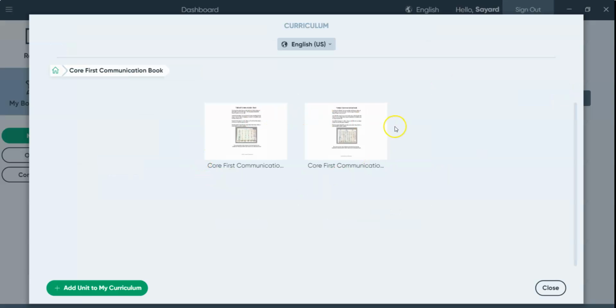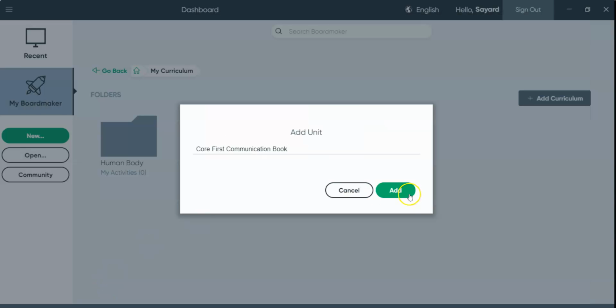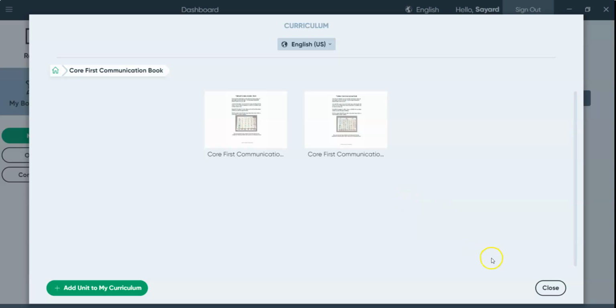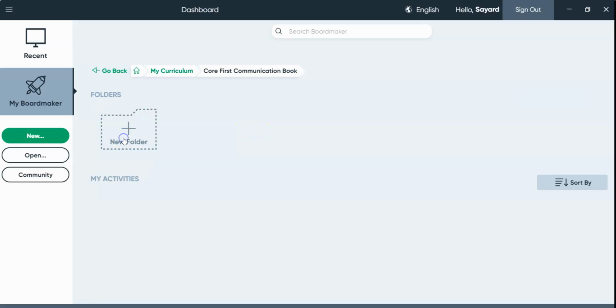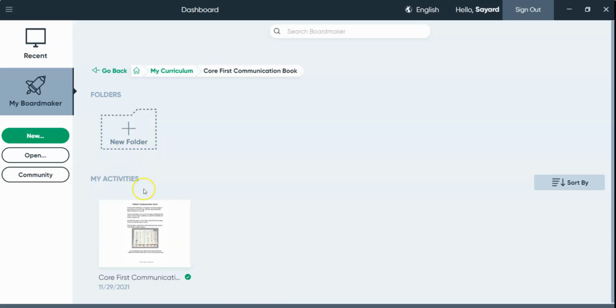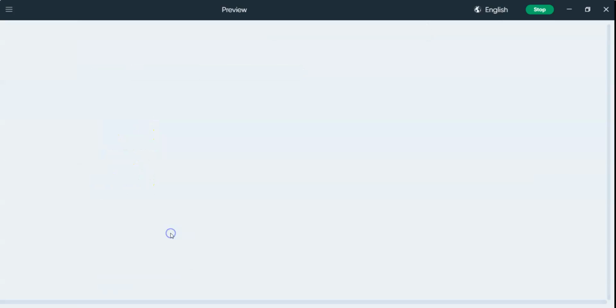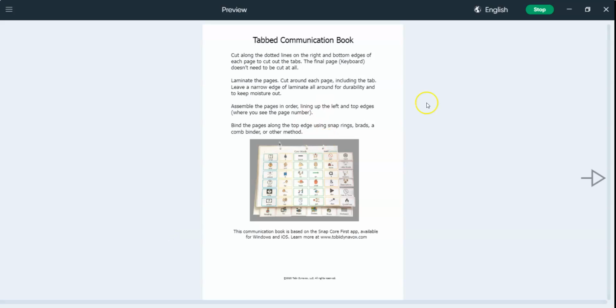Looking over here, Core First communication. The difference between these two, you can hover: 6 by 6, 7 by 9. It's just a little bit of difference in size. I'm going to add that to my curriculum and close out. So now you see I have these two things. I have the human body and I have Core First communication, which now I can bring up and play.